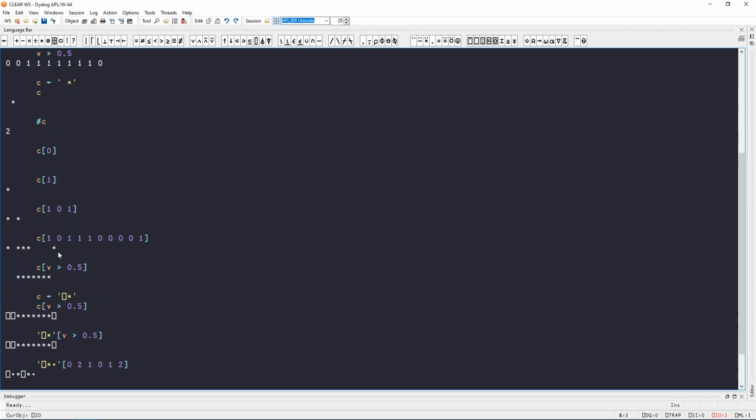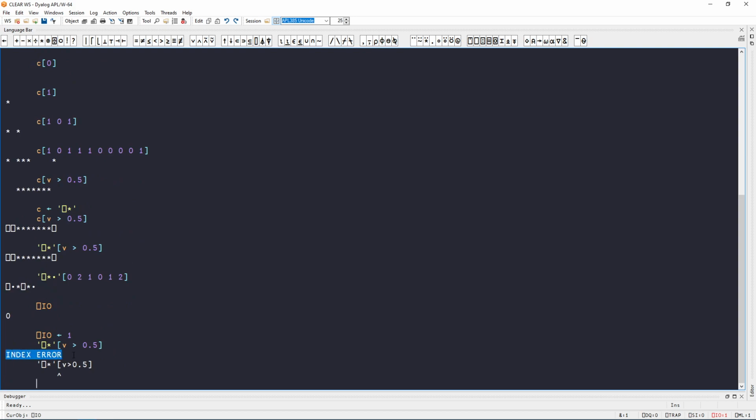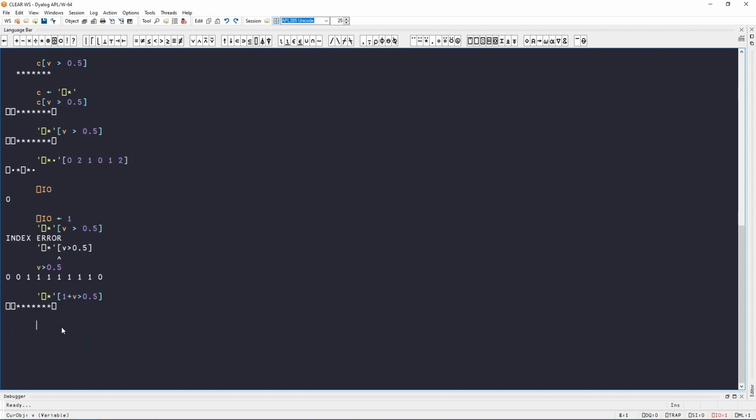So if you have the default, when you try to index with a Boolean mask, it fails. Why is that? Because a Boolean mask is always zeros and ones. It doesn't depend on quad IO. So when you try to index with the 0, it gives an index error, because when quad IO is set to 1, the indices start at 1, not at 0. So you would need to index with 1 plus the Boolean mask, and now it works. Or you can set quad IO to 0, and you don't need to add anything.